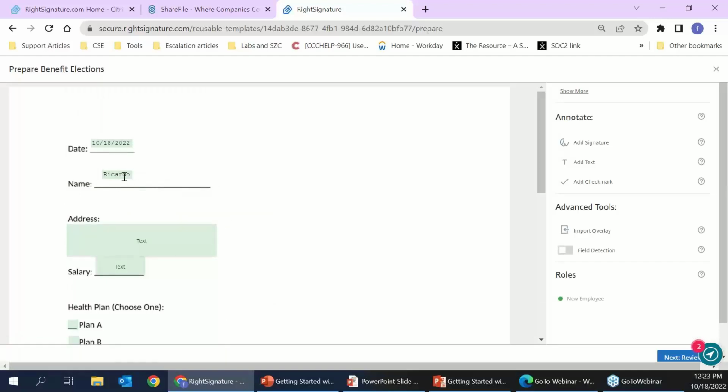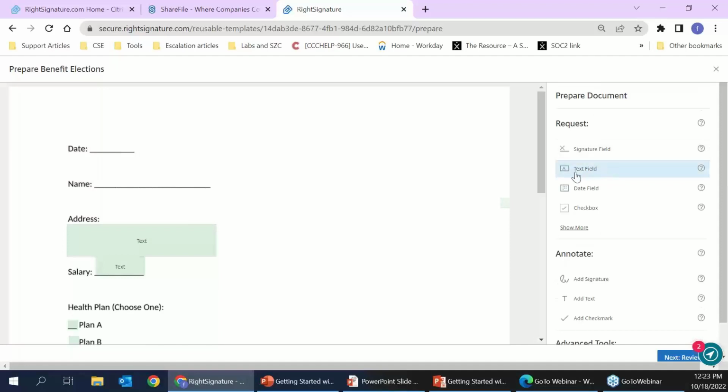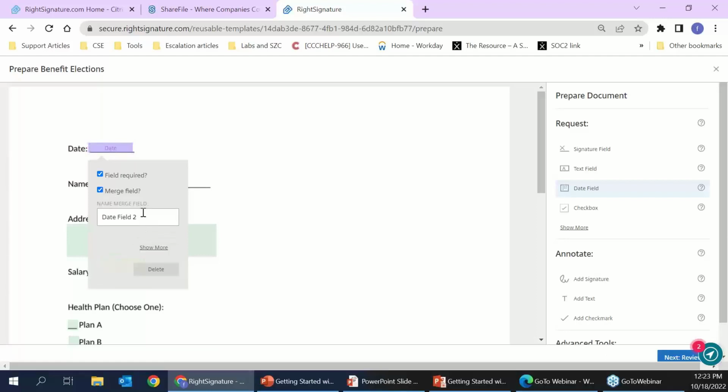I want to make some slight changes though. First off, I'm going to delete these annotate fields because we're not always sending this to Ricardo on October 18th. So what we'll do instead is a text field here or a date field here. And what we're going to do is we'll make this a merge field. A merge field will be required to be filled out by the template sender before it's sent out. So it's an annotate field that they are prompted to fill out before they send it. It makes it a little easier to set up a template that your whole company can use.